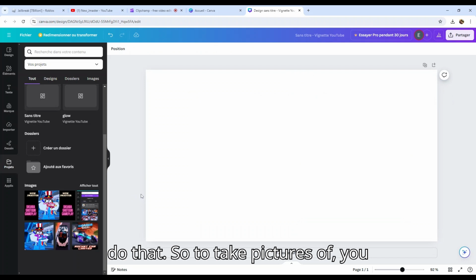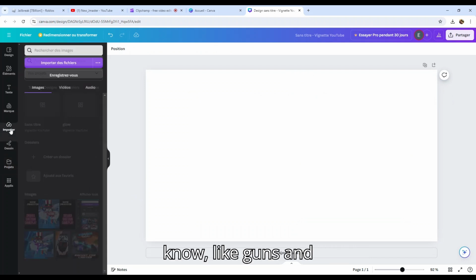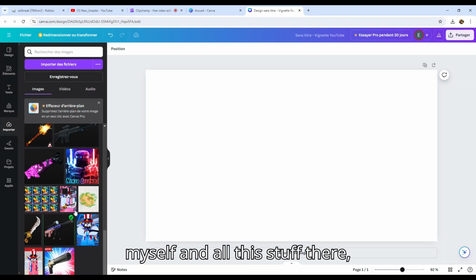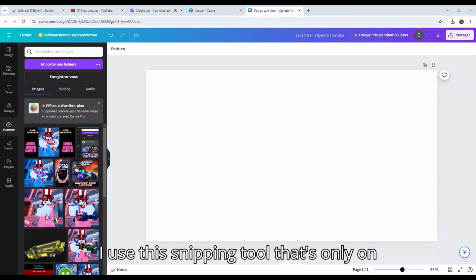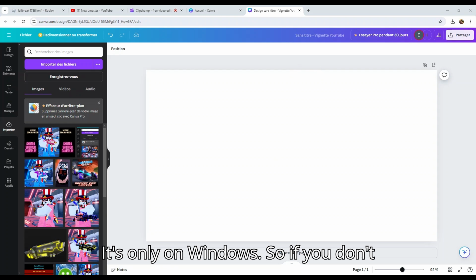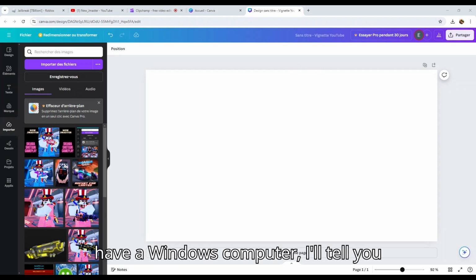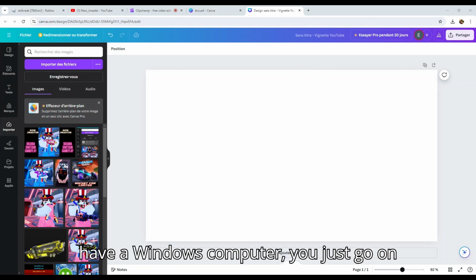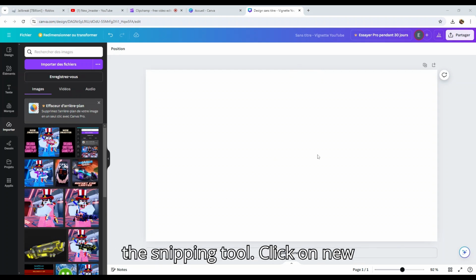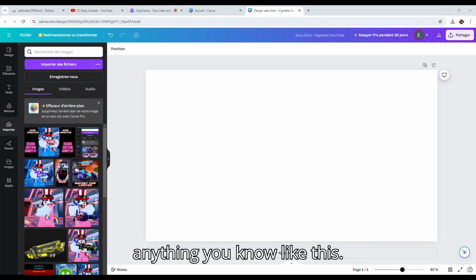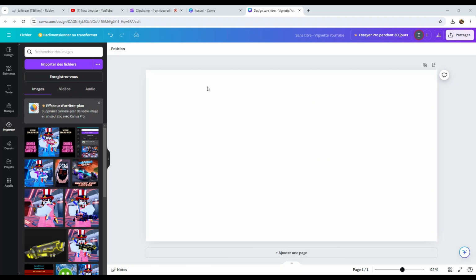To take pictures of guns and myself and all this stuff, I use this snipping tool that's only on Windows. It's a screen capture. If you don't have a Windows computer, I'll tell you what to do in just a minute. But if you have a Windows computer, you just go on the snipping tool, click on new, and then you can take a picture of anything, like this.